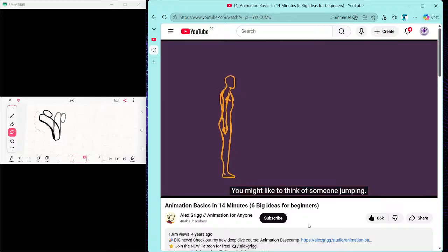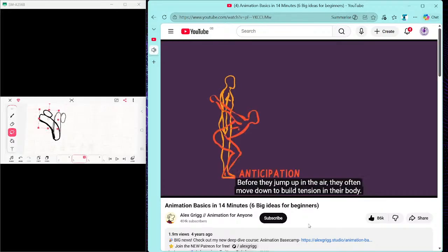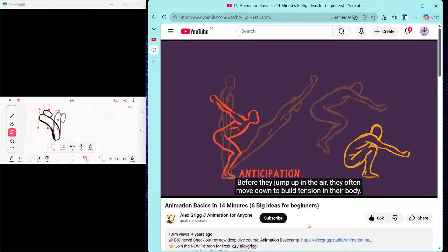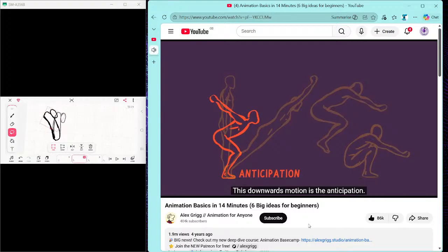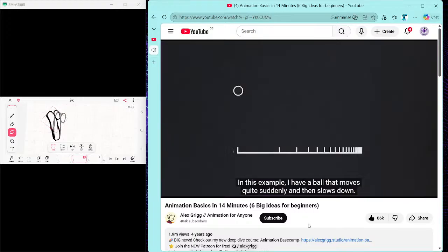You might like to think of someone jumping. Before they jump up in the air, they often move down to build tension in their body. This downwards motion is the anticipation. In this example, I have a ball that moves quite suddenly and then slows down. To make it feel more natural, I could add a little bit of squash to anticipate the movement. This makes it feel like we're building up energy and releasing it all at once.